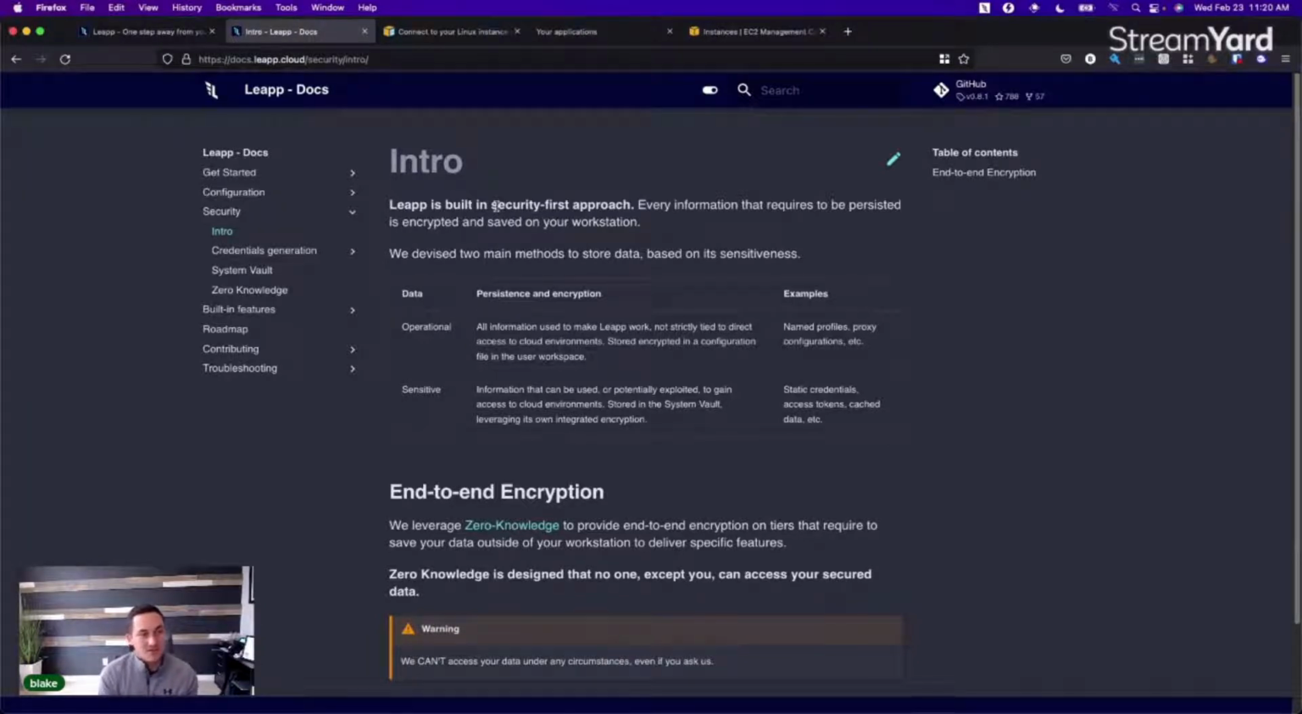It takes a security first approach, and they leverage zero knowledge to provide end-to-end encryption, which is really awesome. Under the hood, it's an abstraction on top of what you would use through AWS SSO, where if you go to the portal and use command line or programmatic access, it spits out temporary credentials that you can set in your terminal and go from there. But this automates a lot of that process for you, which is super nice. We'll go through that in a minute.